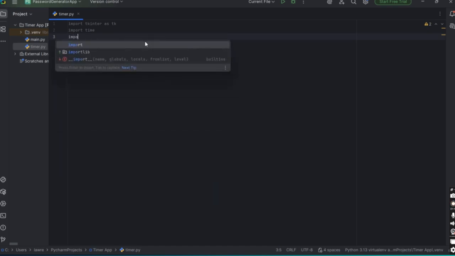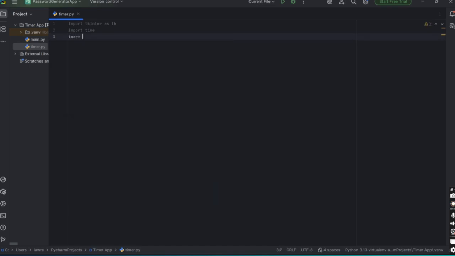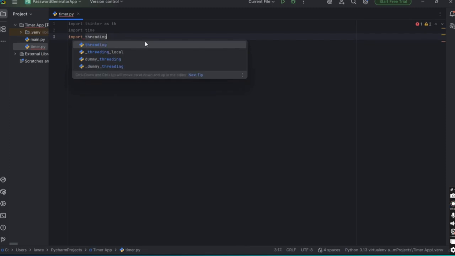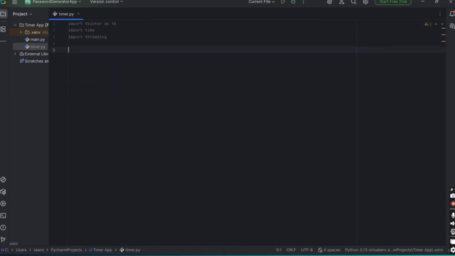So then I'm going to import threading. Now what does this threading do? This threading allows us to have something running in the background while our main GUI is still running. So we're going to be running the time counting in the background while our main GUI is still running. It's going to make sure that one does not interfere with the other.